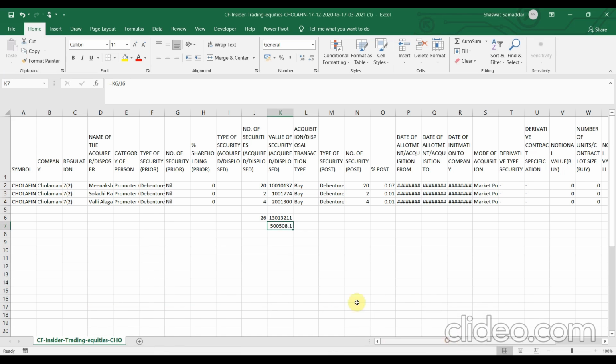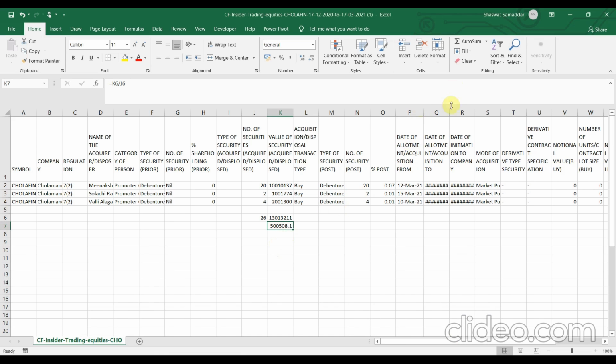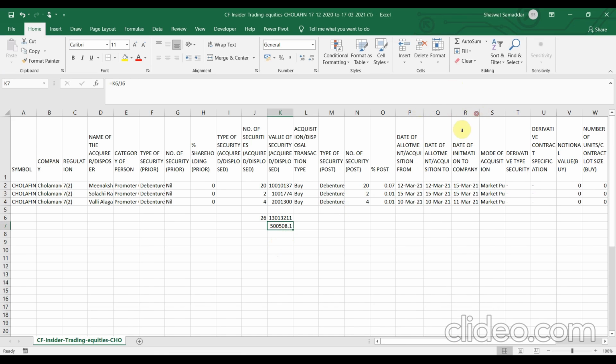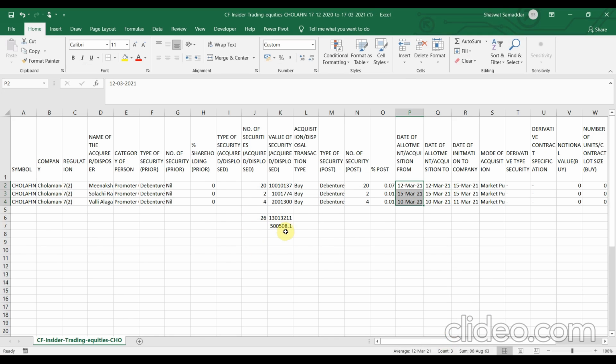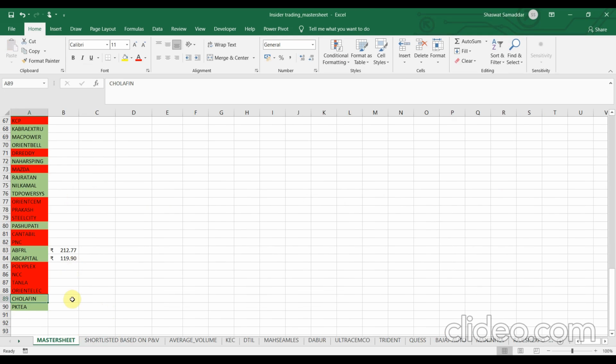Okay, but anyways, it's your decision whether you want to go ahead by guessing or not. You could avoid this particular stock. So it was bought on the 12th of March, 15th of March, 10th of March. The date of allotment is very close. So I guess it would have been 500.508. Okay, so let's just consider it as 500.508. I'll mark it as 500.50850. Let me just highlight it with blue so that I can check it later.